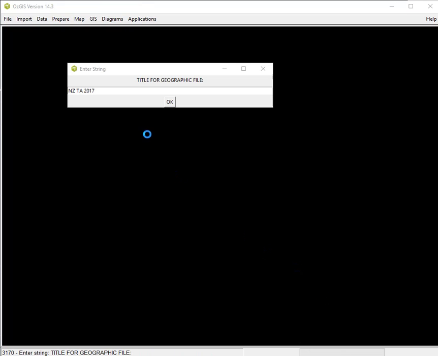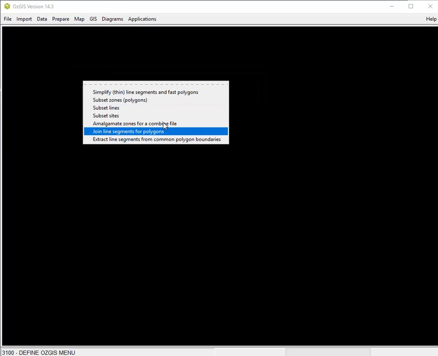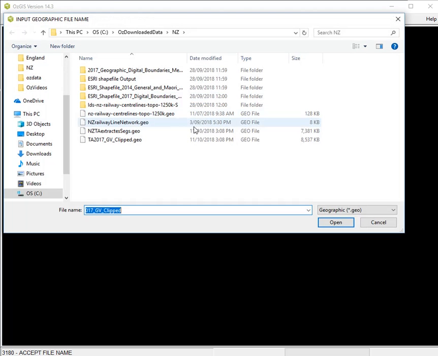Okay, and now we're going through and comparing every polygon with every other polygon, and looking at where the polygons match along common boundaries and pulling the segments out. I'll just suspend this. Okay, so it's compared all the polygons, and now we're writing our output file. So it's extracted. Okay. Now we've got our line segments there. We can simplify them. So here we go.